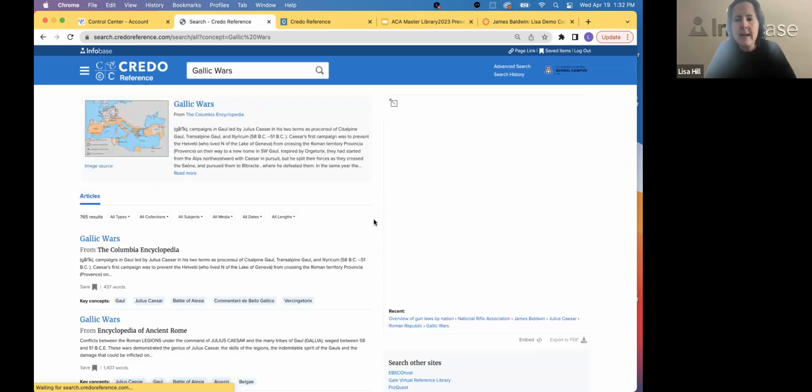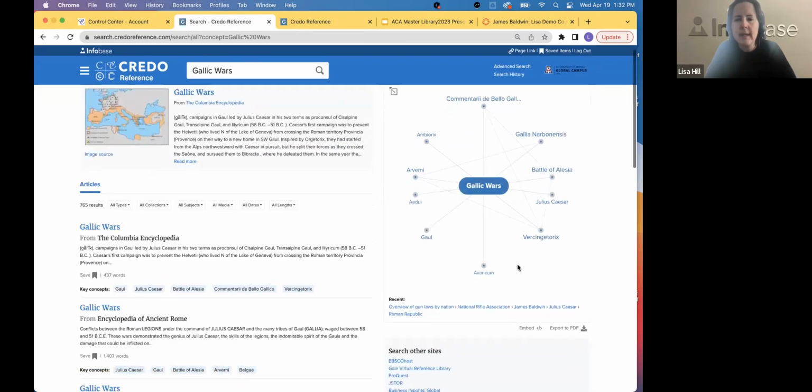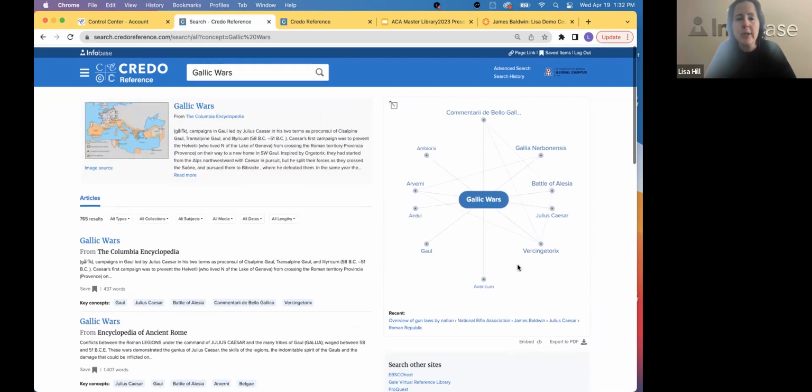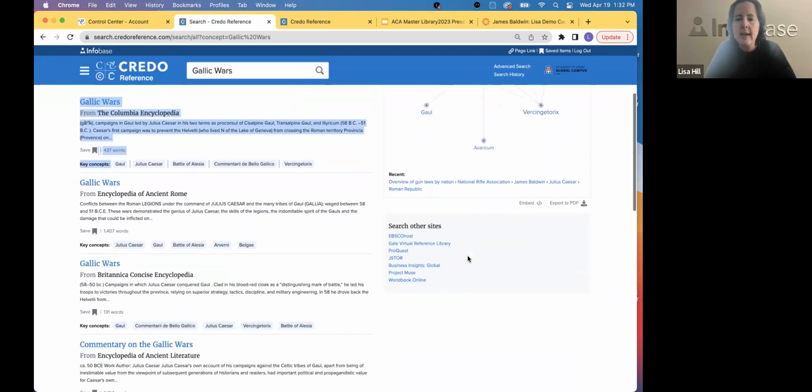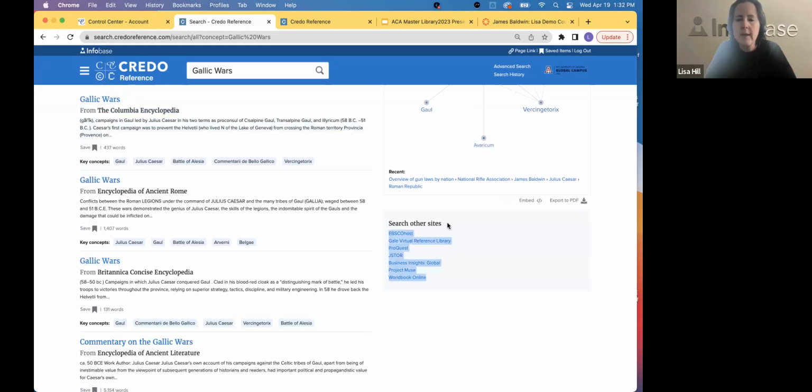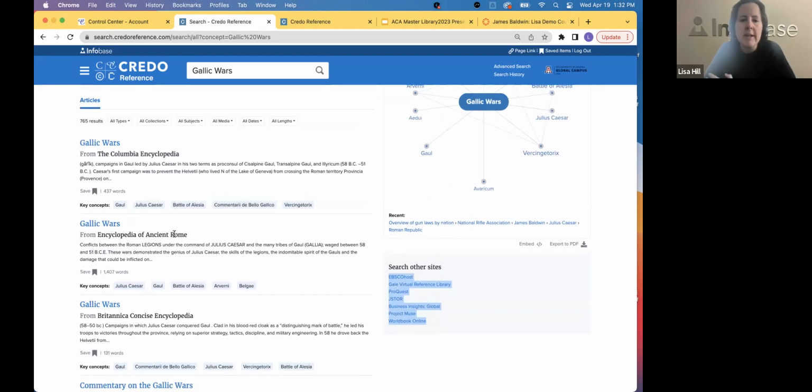So I go down here, I'm now on Gallic Wars, and I'm on a brand new Credo screen with my background information from my Credo title list on the left, mind map on the right, and then we have this search feature, which we've worked with your library to set up. And these are simple continue searching links. So let's say you found your background information from the Encyclopedia of Ancient Rome on the Gallic Wars, and you're happy with that. Your student is.